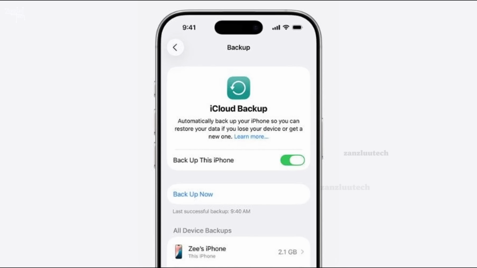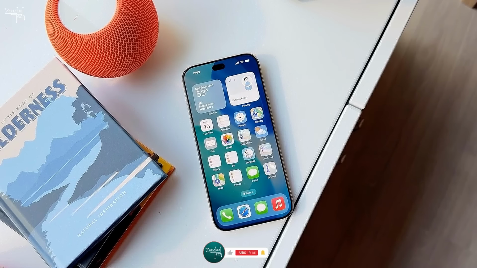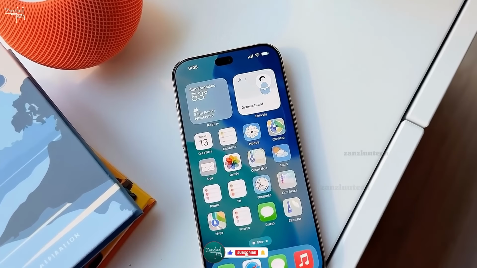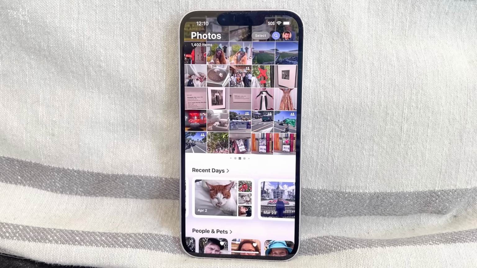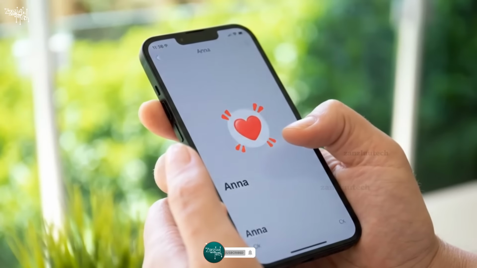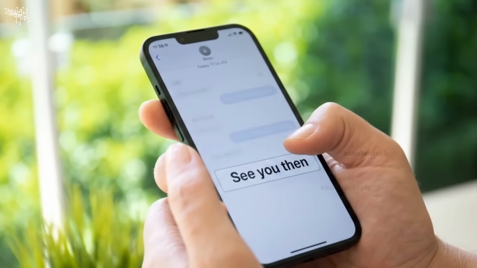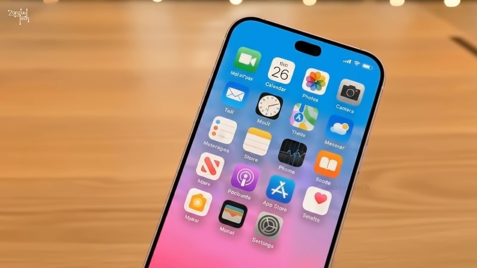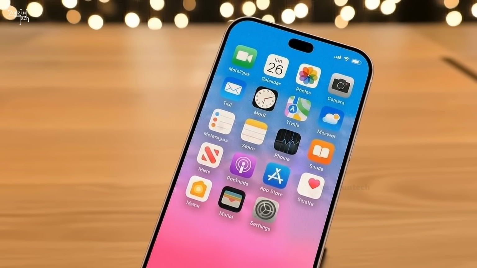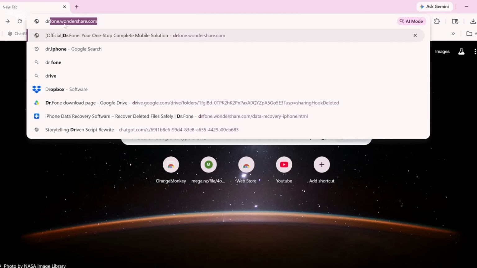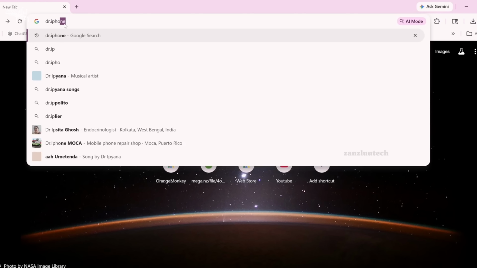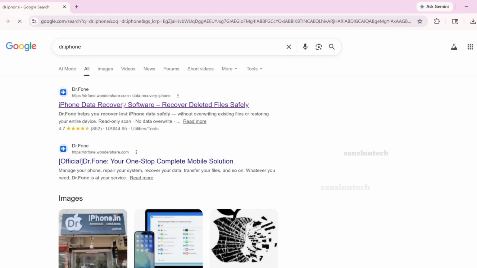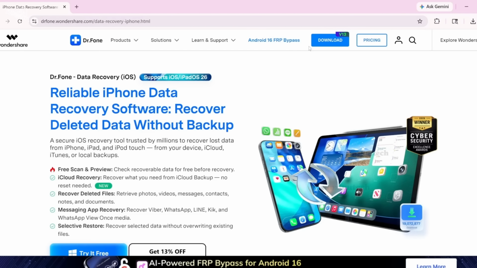And yeah, you have an iCloud backup sitting there, but restoring it means overwriting everything you've done since then. Your recent photos, your new messages, your updated contacts, all wiped. That's not a solution. That's just trading one problem for another. In this video, I'm going to walk you through exactly how Dr.Fone handles this, step by step, on screen, so you can see the full process before you ever download anything.